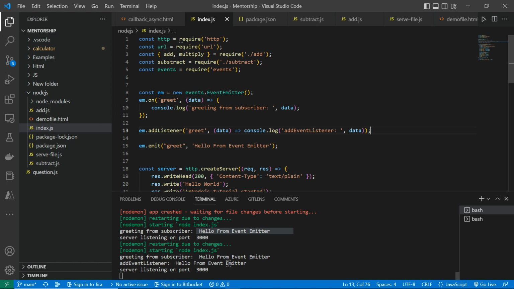Now you look at the next command, the console for add event listener is also there. So whether you use addEventListener or you use the on events, they all result in the same thing. In this case, you are hooking the event with addEventListener. You are creating an event listener, listening on a particular event called greet, and both of them result in the same thing.